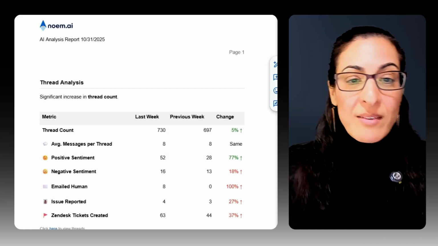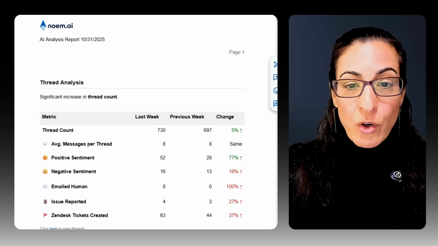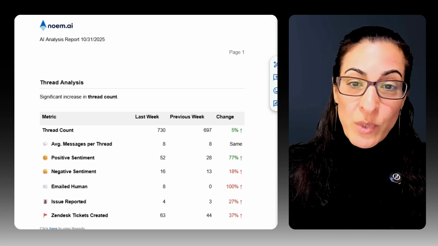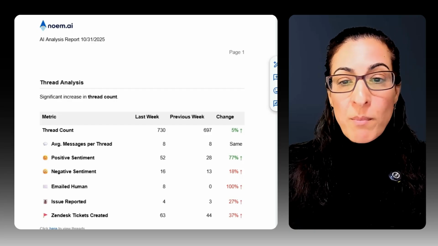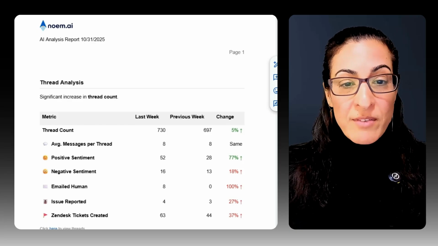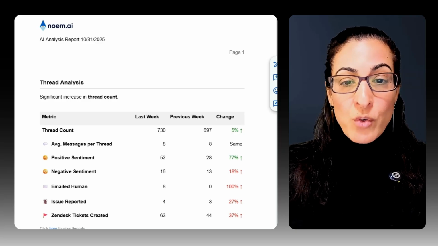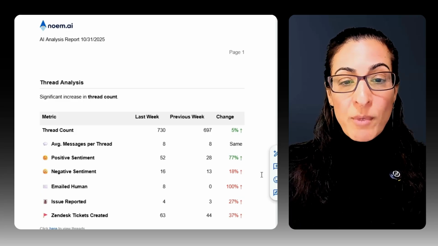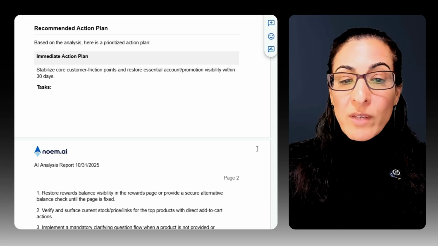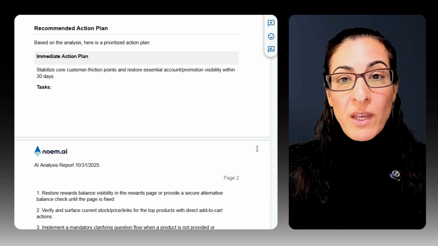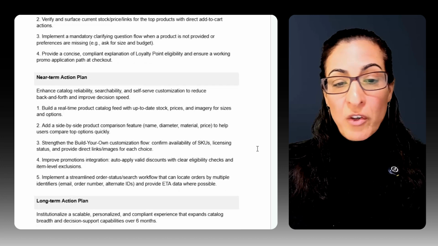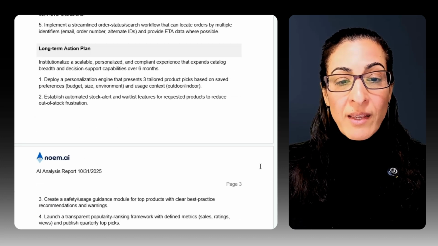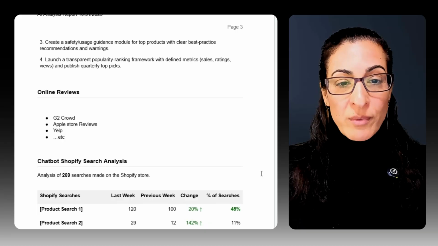Now, what do you get in those reports? You will get a thread analysis that will tell you specifically how many conversations were happening between last week and the previous week, what the average messages per thread is, positive sentiment, negative sentiment, how many times a human was emailed, what issues were reported, and if you're connected to Zendesk, how many tickets were created. Then it will give you an action plan. What do you need to do immediately to make your agent a little bit better? What's the near-term action plan? What's the long-term action plan? Then it will give you a summary of online reviews, and it will cite exactly where they're from.